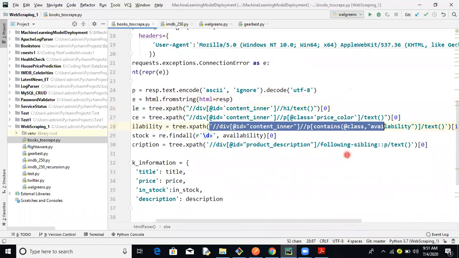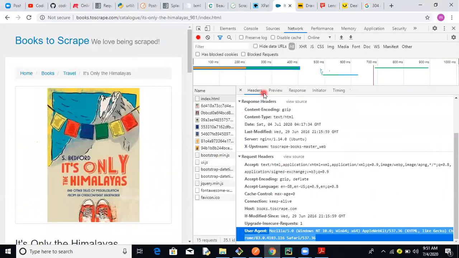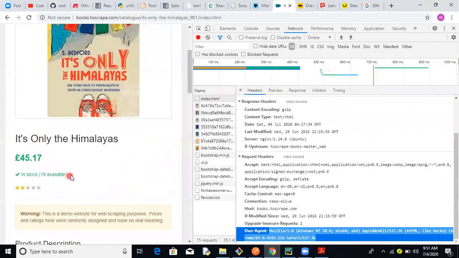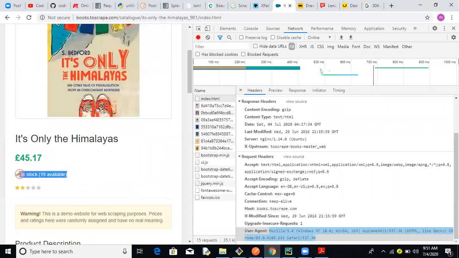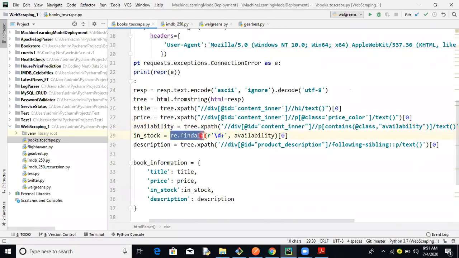Now the important part is availability, how that availability data looks. Availability data consists of "In stock (19 available)", and we have to fetch this 19. So we can use a Python string operation, or we can use a regular expression as well. We have tried a regular expression: re.findall, looking for only the numbers from availability. It normally gives a list, that's why we are using the zeroth index.